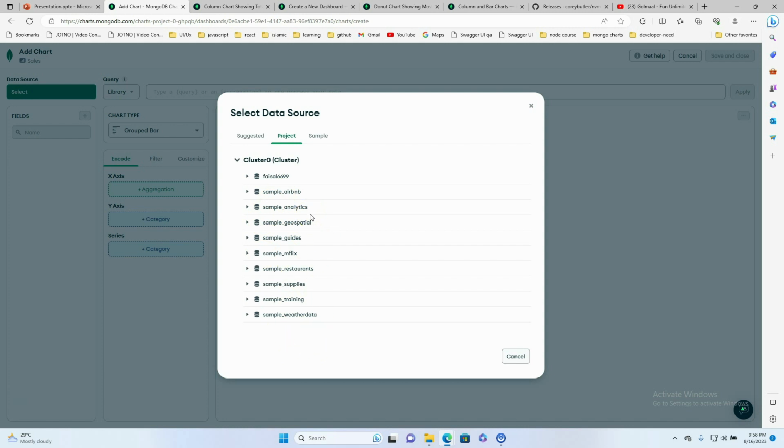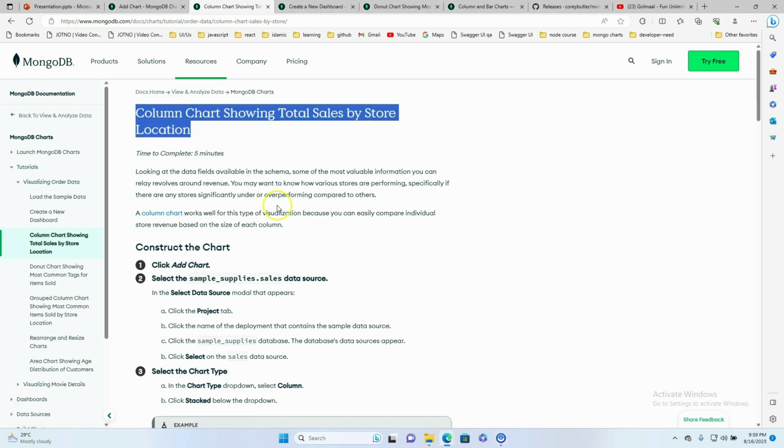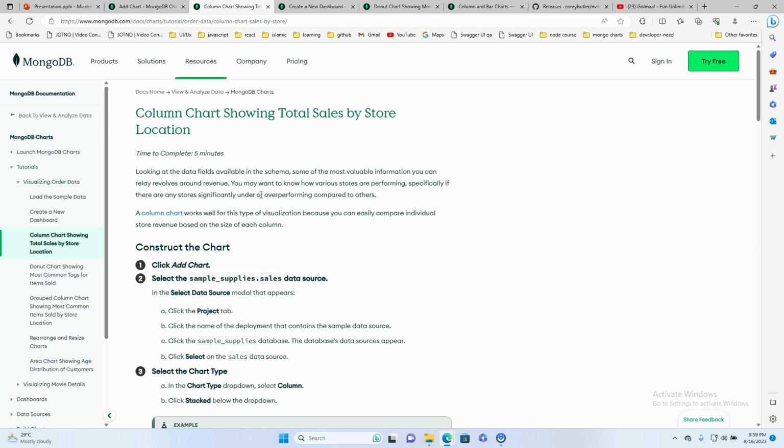So first we see what type of chart we want to build. Let's say we want to build a column chart showing total sales by store location. Let's assume that there are a number of shops in your name, and you want to see which store has made the most benefit. So for this you need to make a column chart, and you can use the sample sales data that is on here.